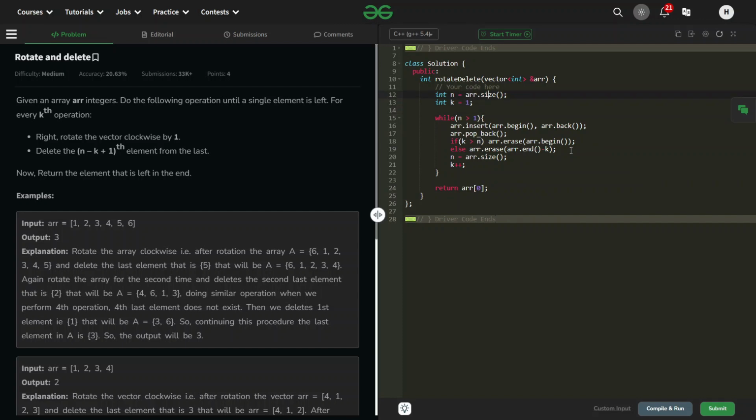Firstly, we initialize two variables, n with array dot size and k equal to 1, and we added the while loop, which will run till our array size is greater than 1. So array dot insert at array dot begin, comma array dot back. We are inserting the last element at the begin position. Then we are popping the last element from the array, and if k is greater than n, we erase the first element. In the else statement, we write array dot erase, array dot end minus k, when k is less than the current array size, and we are updating the size of the array and also incrementing the operation count. When we are outside that while loop, we return the first element, the left element.